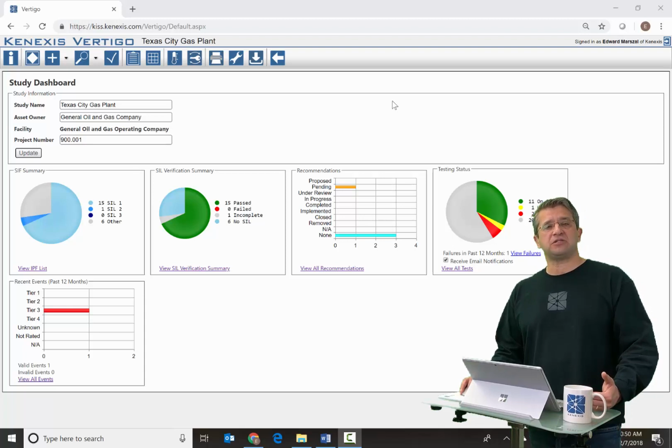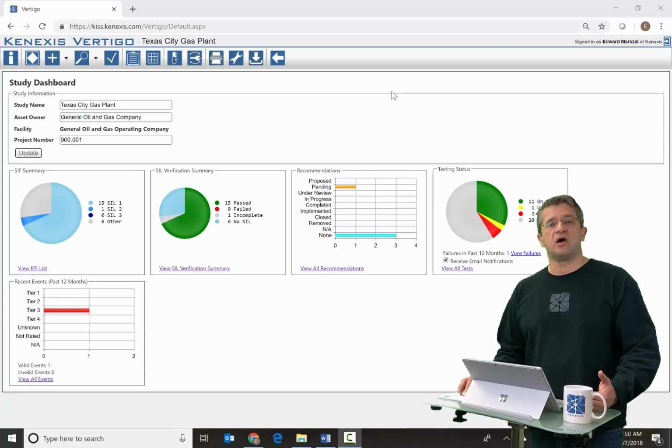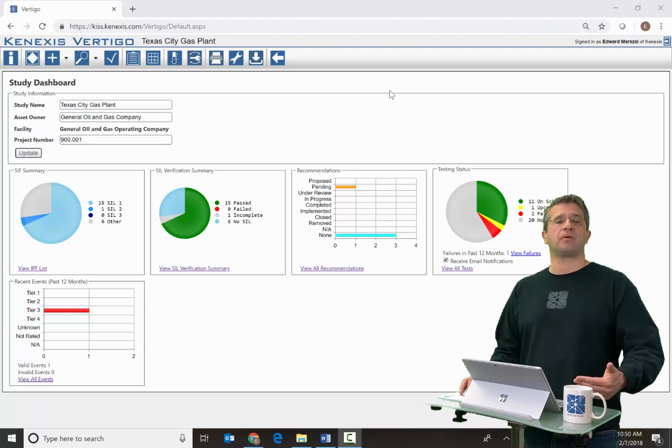The activation of instrumented protective functions like safety instrumented functions, safety critical alarms, and fire and gas system releases can all be considered leading indicators. And as a matter of fact, in accordance with the API 754 standard, you should be tracking these events and reporting them all the way up through upper management.